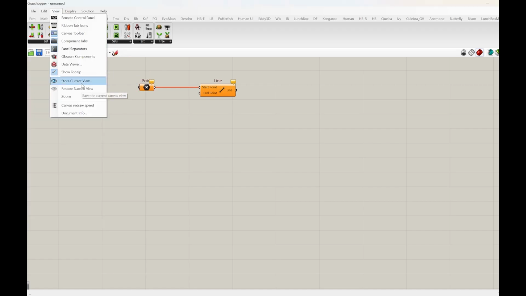The next one is you can save the current view of your canvas, and then you can also go back to the current view. You can also zoom to the extents of the canvas, and then you can redraw the canvas to test the frames per second, and then you can also look at the info to debug.